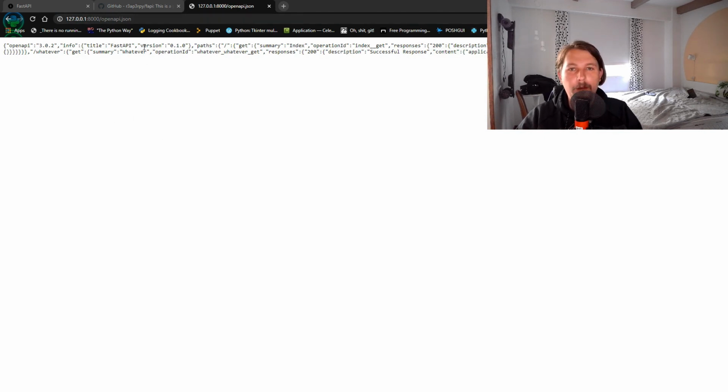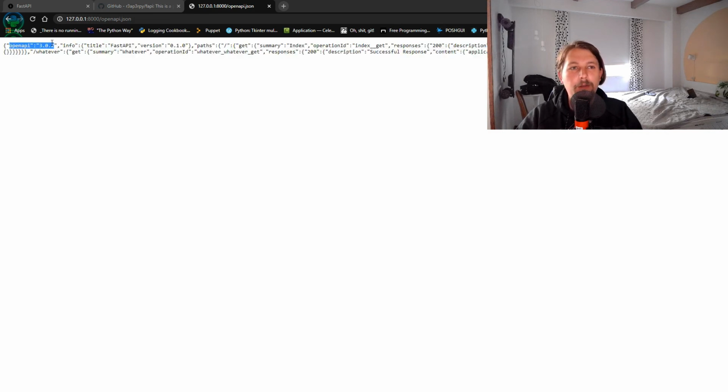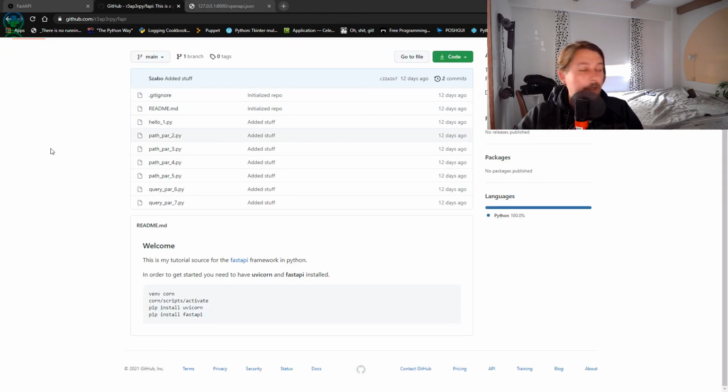And basically, this is a response which defines what OpenAPI version we are using and general information as to how our API looks like. So that was all I wanted to show you in this introduction.